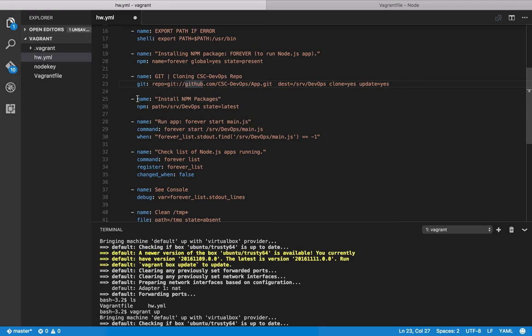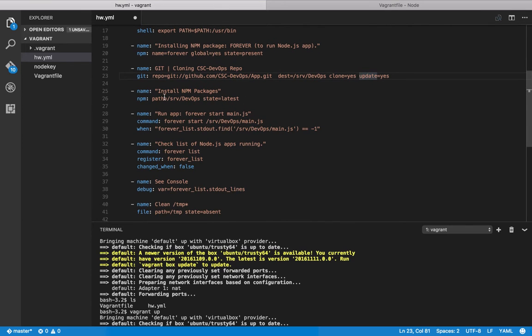Sorry about that. This is installing npm packages. This git module over here needs a destination, which we'll set to /srv/devops. Clone is yes, update is equal to yes. After that, we'll be installing the packages that are needed in this package.